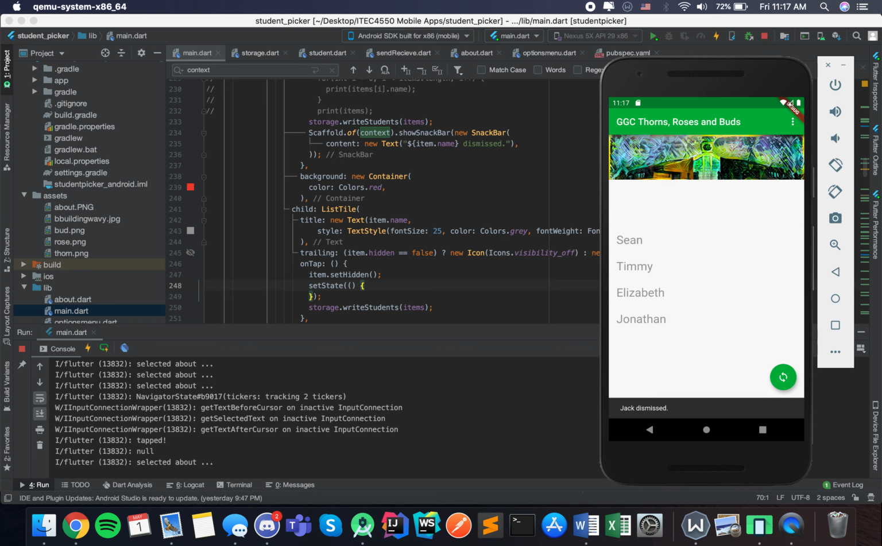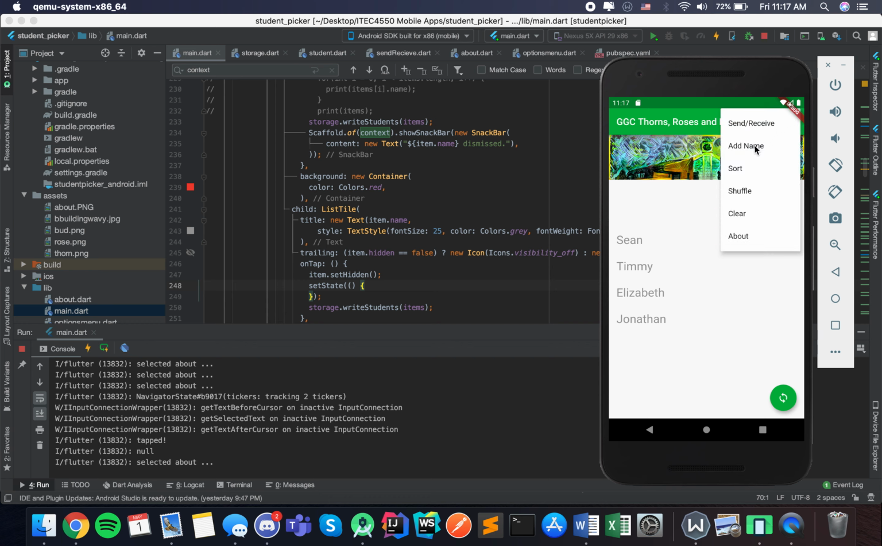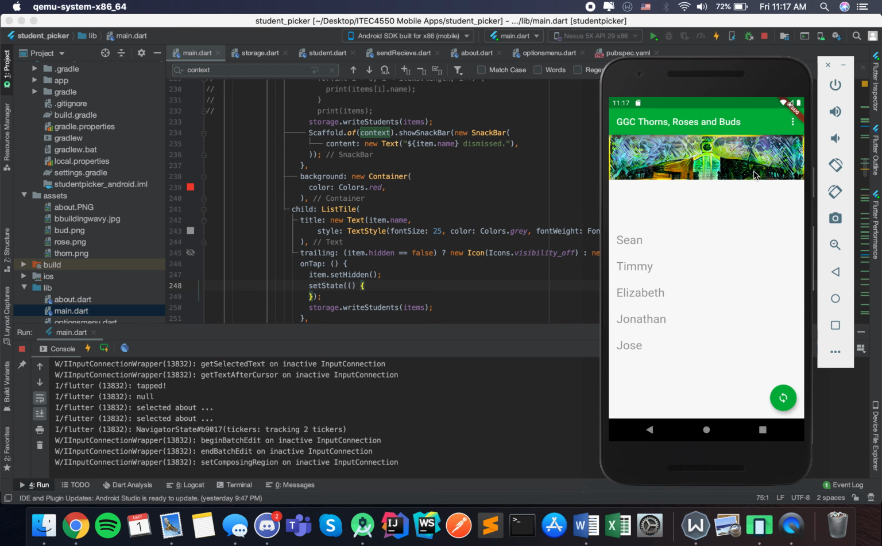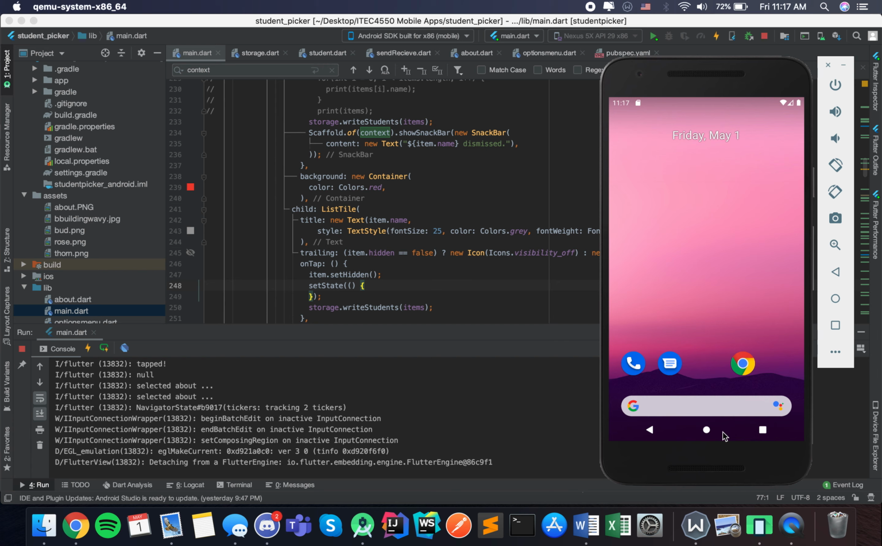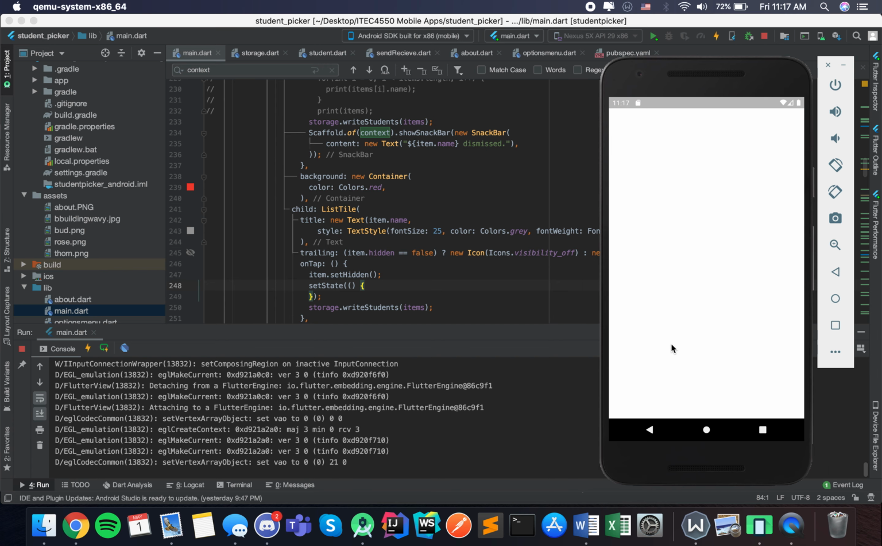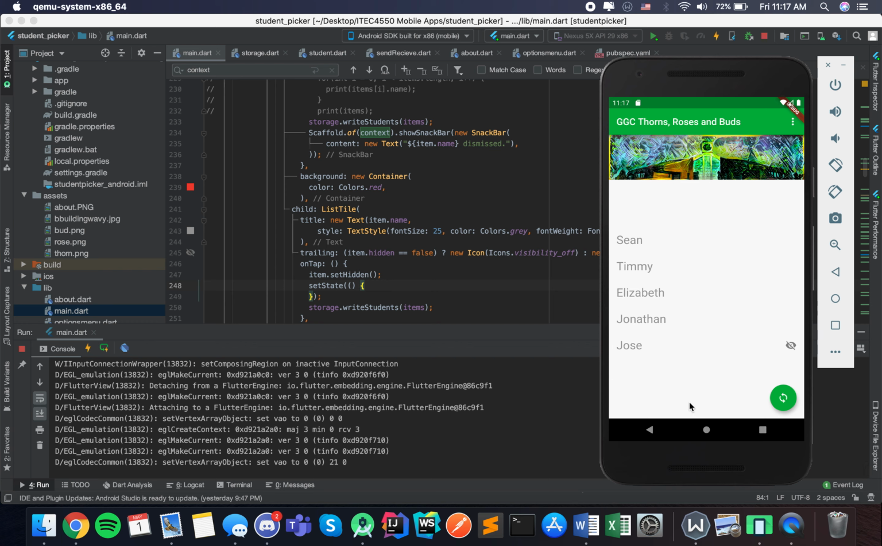The current list of names is persisted upon app shutdown and restored upon app start. I'm just gonna add one name just to show you that you can be sure that this persists. So I'm just gonna actually hide my name, and I am going to pause the app and then go back. And as you can see, it persists.